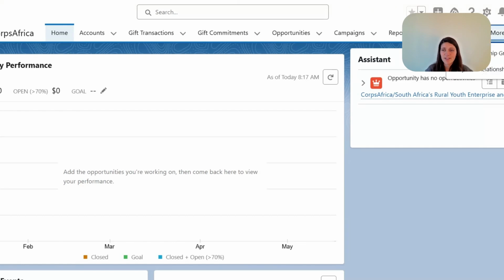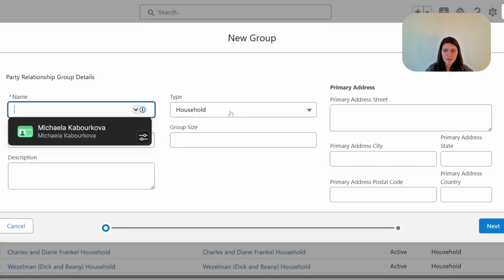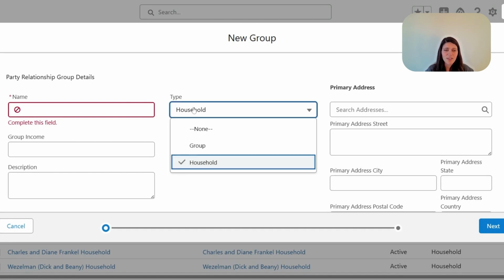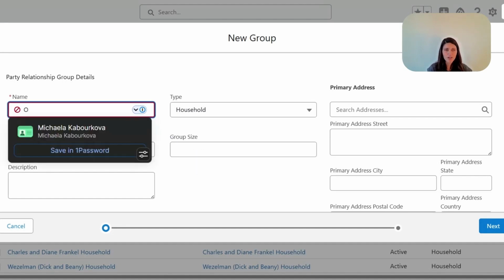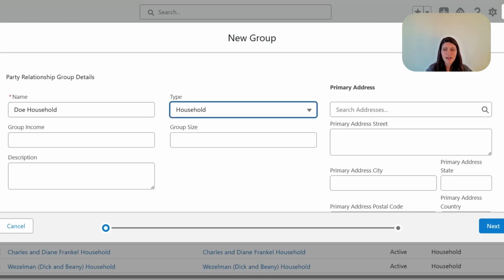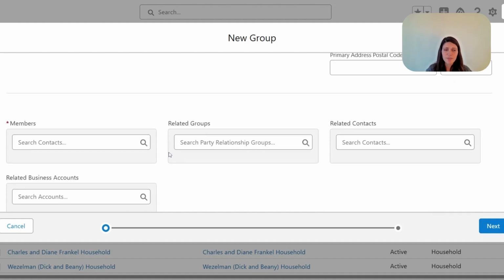So first, I will navigate to the party relationship groups, and I will click New Group. This opens this window. You can see that the type is automatically set to household. You can also create a group here, and I will call the household the Doe household. You can add addresses here if necessary. You can specify all the details that will serve you.